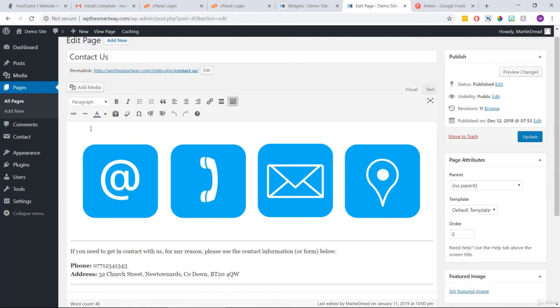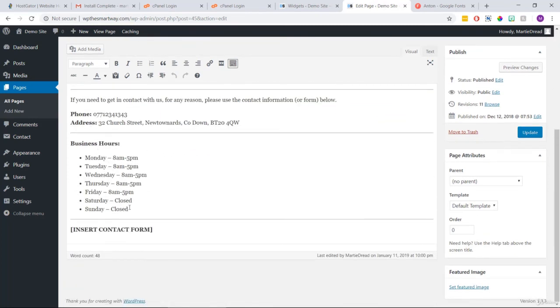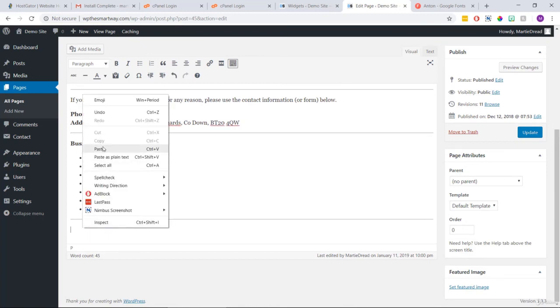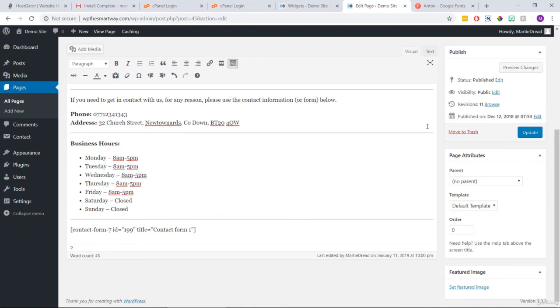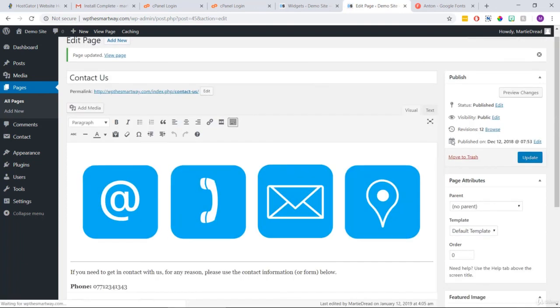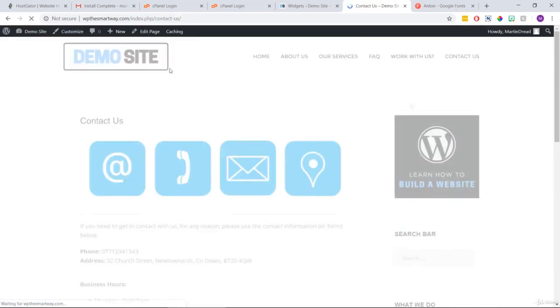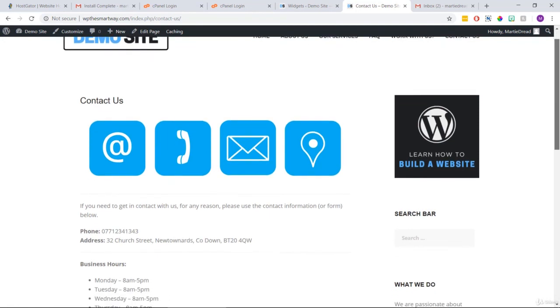Now we just need to paste the shortcode that we copied wherever on the page that we're wanting our form to appear, and for me that's right at the bottom. Once we've pasted in our shortcode, we can update or publish our page on the right, and then when we visit it by clicking View Page at the top, we'll see that our contact form has been successfully added to our site.